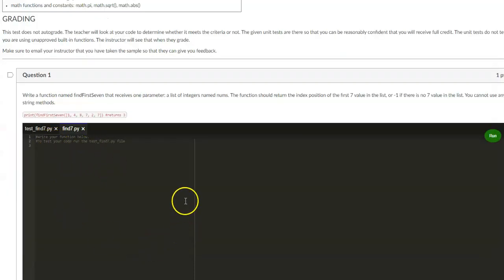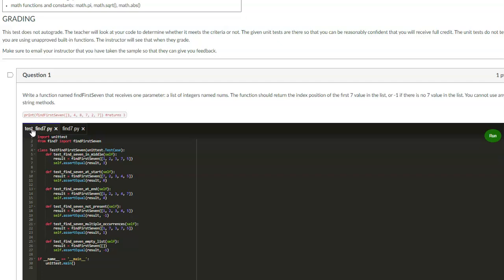Each question has a Python IDE. There will be the place where you write your code, your function, and then there are the unit tests that you can run on your function. So let's start with writing our function.